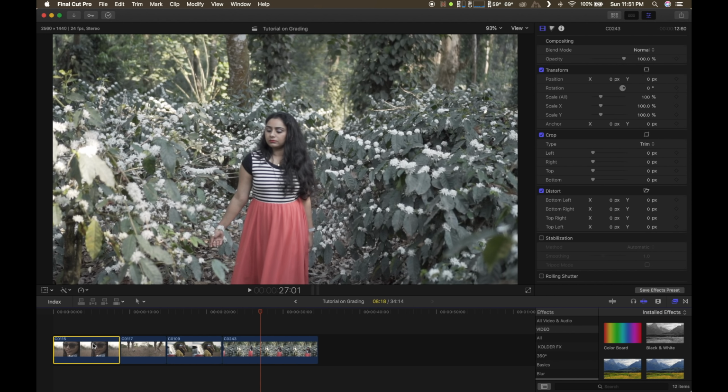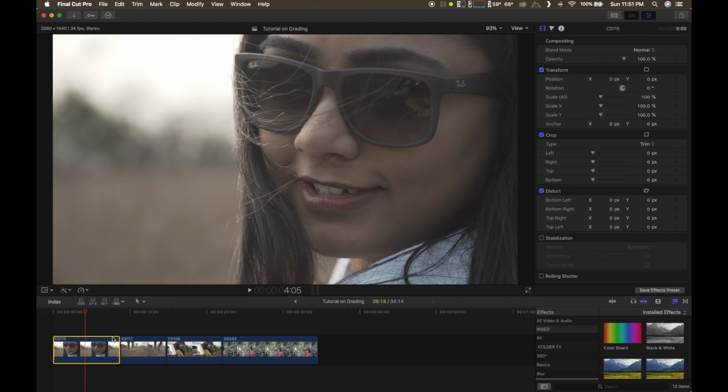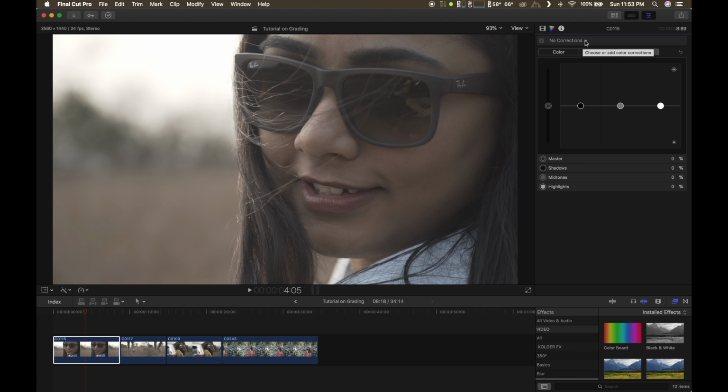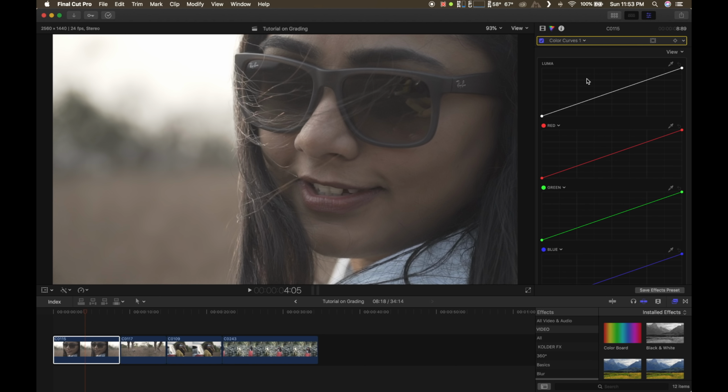Let's start by choosing the first clip in the timeline. To adjust the color, let's go to the color inspector panel by clicking the top right color triangle icon. Inside you can see 4 different types of adjustment panels. First, let's start by choosing the color curves to get the white balance and exposure right.